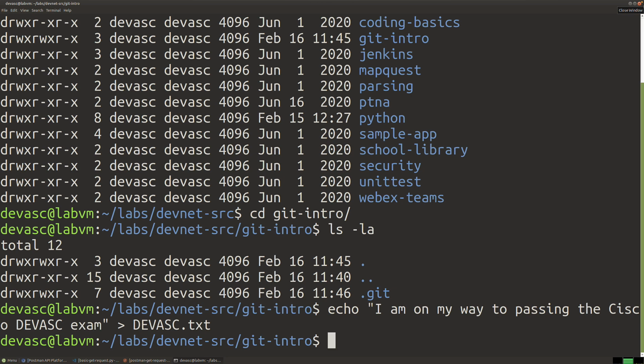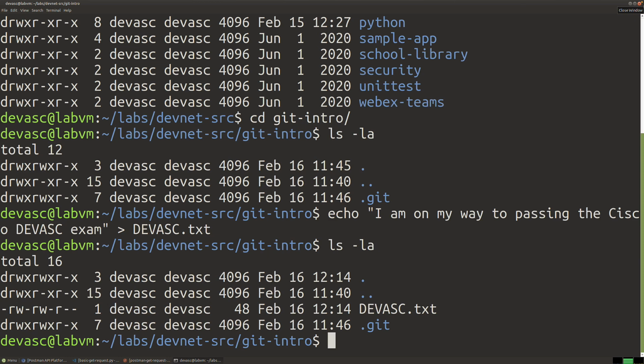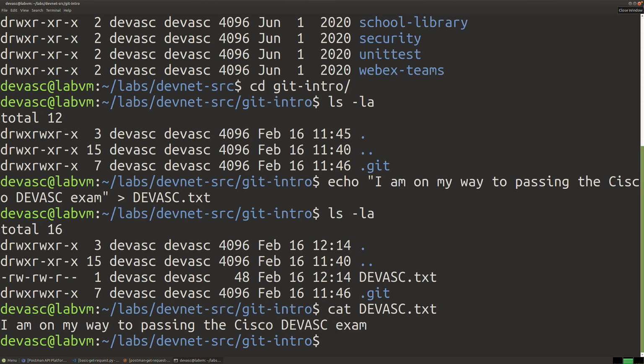All right, so we've created the devasc.txt file. Now, all we've done here is create that text file. If I cat out the contents of the file, it simply says I am on my way to passing the Cisco DEVASC exam. This is the Git working area here, right? This is not the staging area where this file is sitting. In order to be in the staging area, we would have to add that file to the Git staging area.